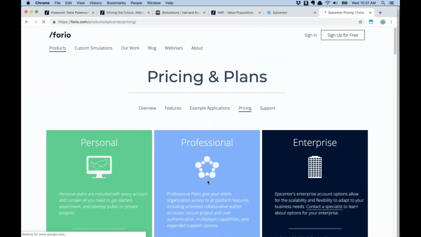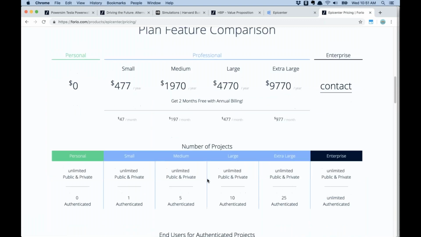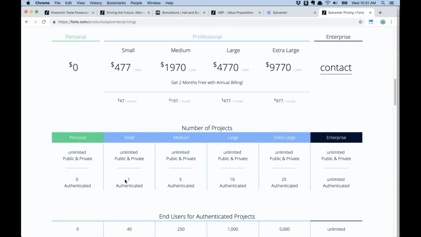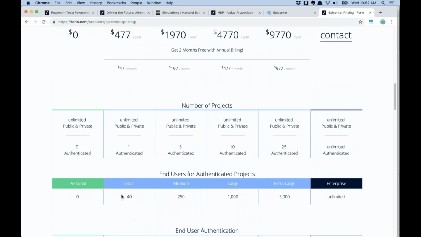So if you click on that, you can see pricing for Epicenter, and it starts at $477 US per year and goes up to about $10,000 per year. There's also enterprise licensing if you want to install it on your local servers and things like that, but this is for the hosted version, which allows you to both author the simulation and it manages hosting for you, as we've shown today. And the key differences among these different prices have to do with the number of simulations that you can have within them, from 1 to 25, and the number of end users that have access to your authenticated projects.